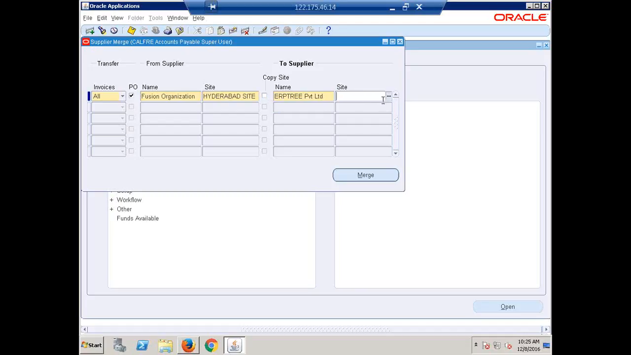Anyway, if you want to go with the new site only, whatever we created for ERPTREE, the same you can select. Now, fine. You want to copy the information from this supplier to this supplier. Which information you want to copy, you can select here. See here, invoices. Which invoices? All invoices, only unpaid, outstanding invoices. None means we don't need to.